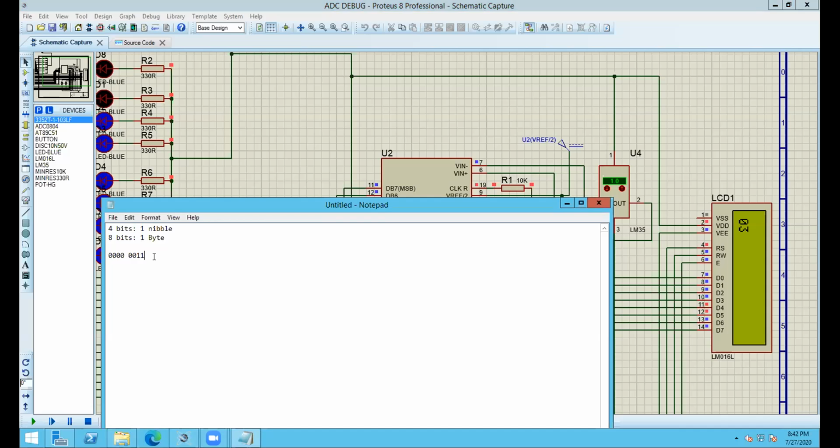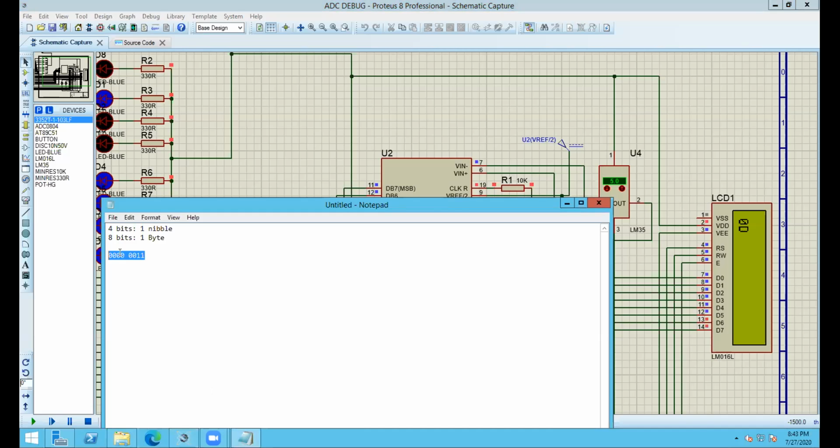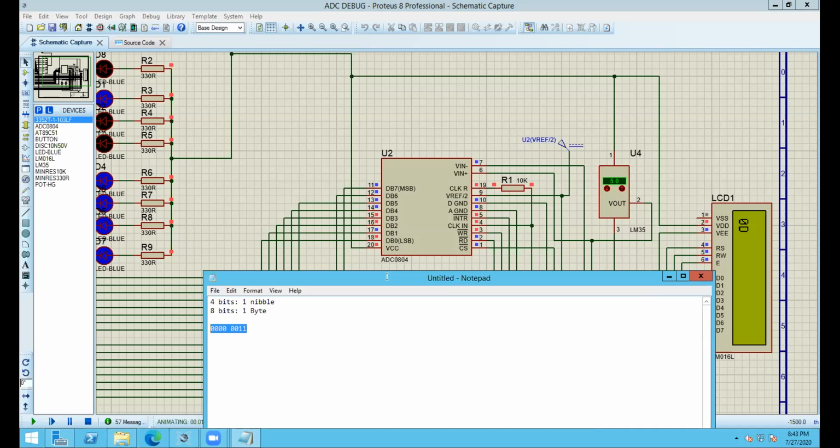So this is the ADC value right now. And we can increase this. Let's increase this to 0.05 volt. Okay. The ADC output now is 10110000. This is 10110000.